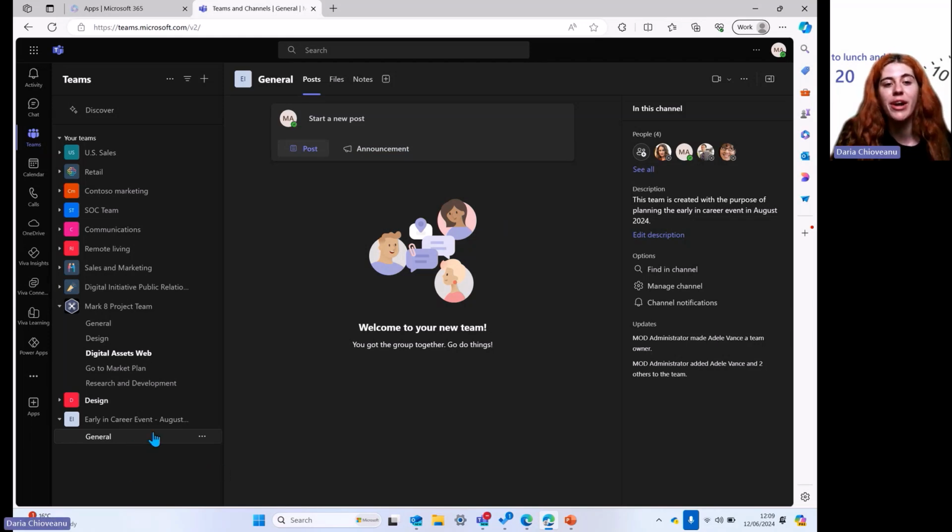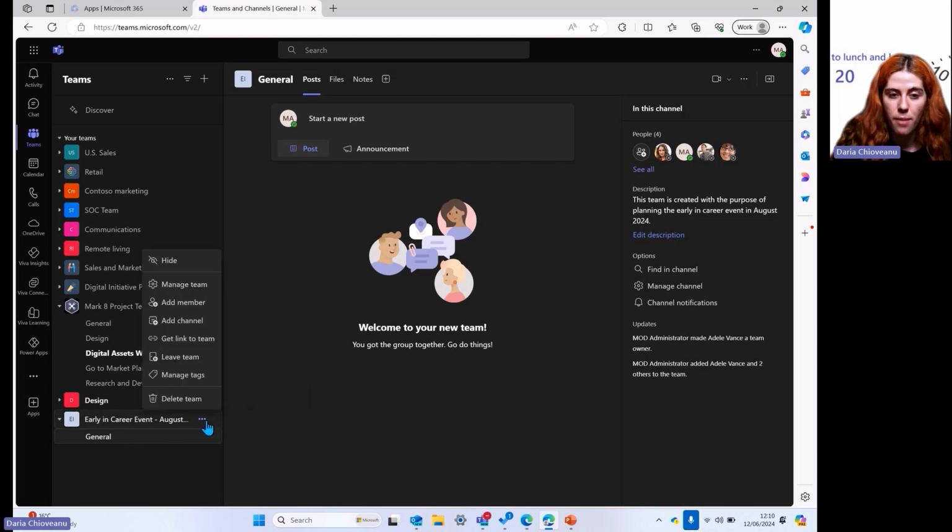However, when we create a team, we normally want to have different kinds of channels to keep everything organized. I can do that by going into the early in career icon on the left-hand side, clicking on the three dots on more options, and this is where we can see a few things. First of all, you can hide it. If there's a team on your left-hand side navigation bar that you do not want to see anymore, but also you do not want to leave, you can hide it. You can manage the team. That means adding extra members or removing members from the team. Add channel. That's exactly what I want to do.